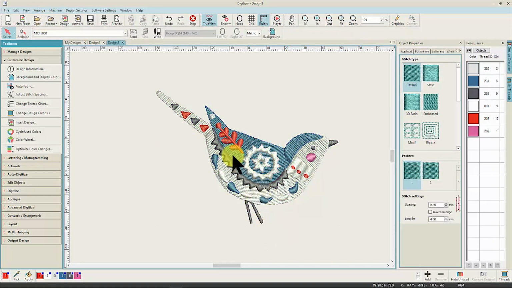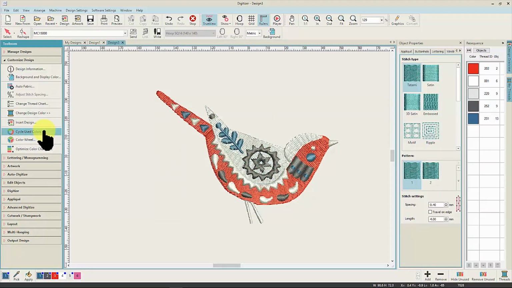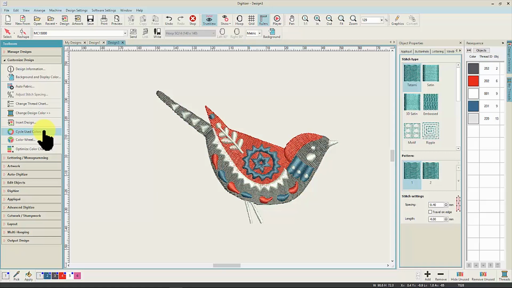To use the color picker, select the Color Pick tool, select the color that you would like to use, and then place it in the object where you'd like to see that color. The Escape key releases the tool. There are also new options for cycling the colors used in the design. Just click on Cycle Used Colors and you can repurpose your design, keeping the same colorway.